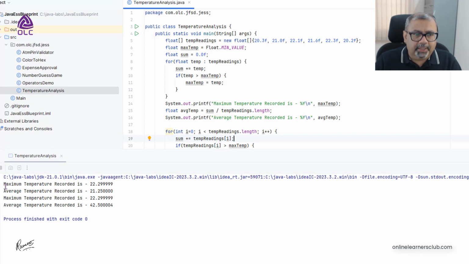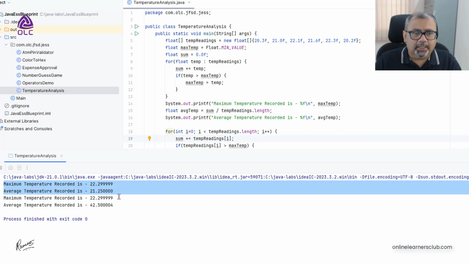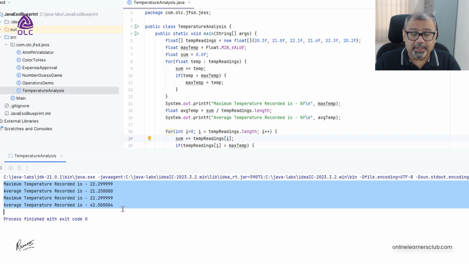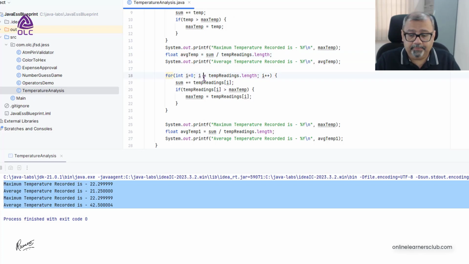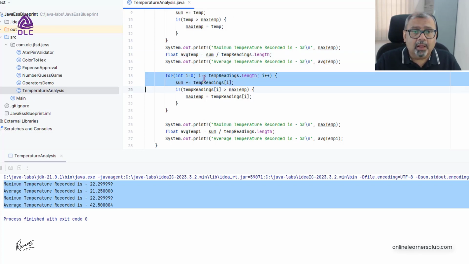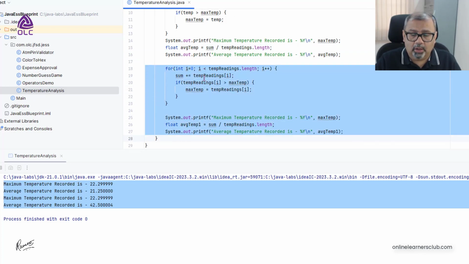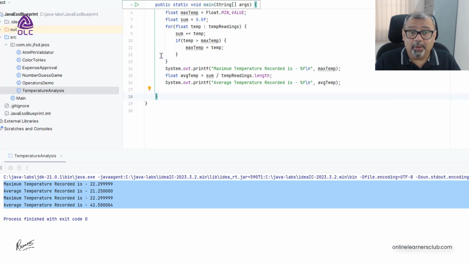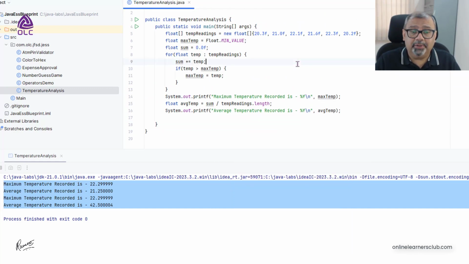So you see there is no difference in the output. The output recorded is so and so: what is the maximum temperature and what is the average temperature? So you got this. With this, we could say I don't need this for loop in this kind of computation. All I can do is use a for each loop.